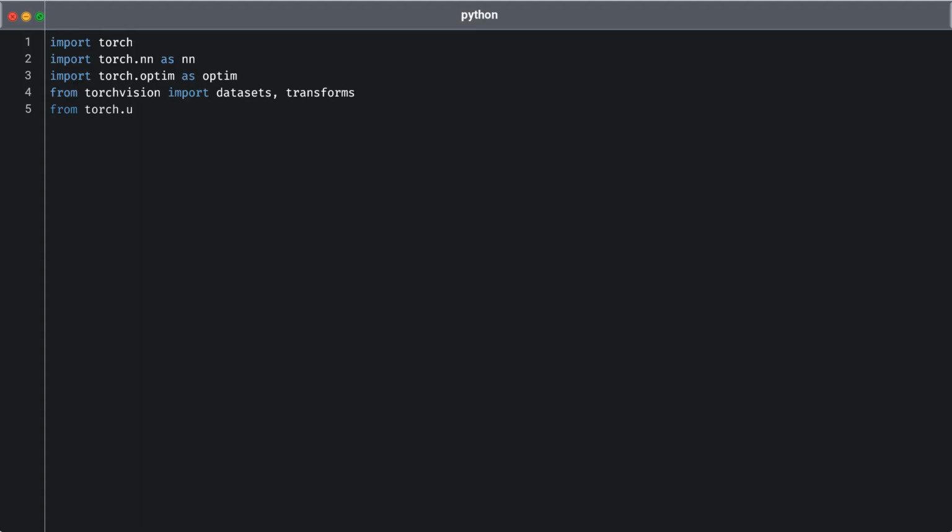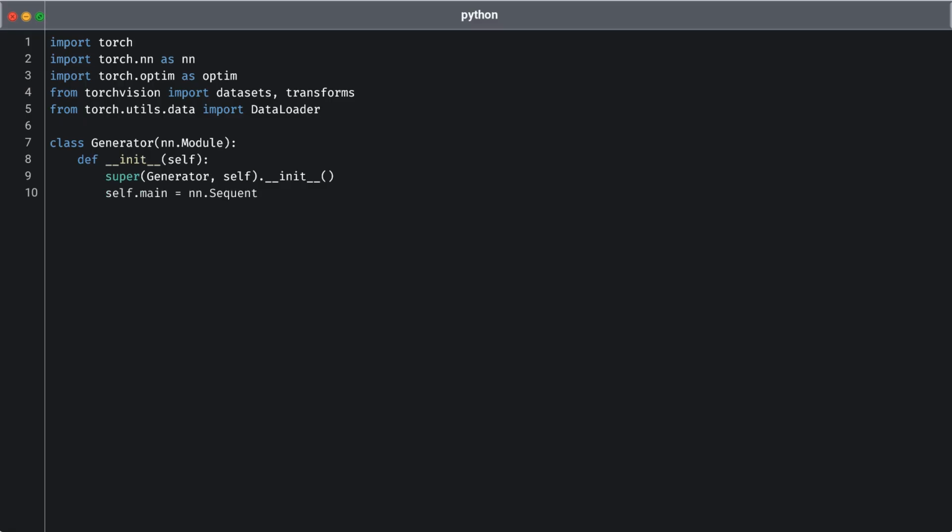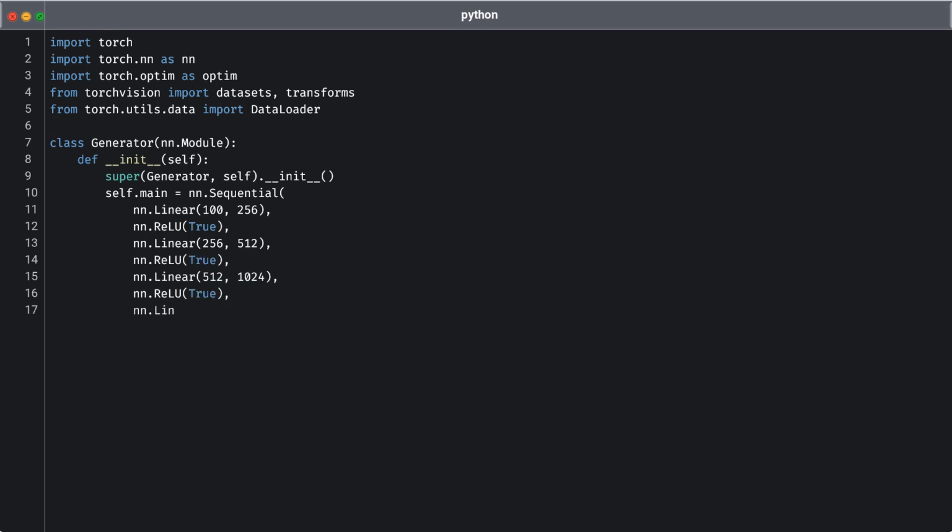Now, let's implement a simple Generative Adversarial Network, or GAN, using PyTorch. We're going to start by importing the necessary libraries, including PyTorch and TorchVision, which are really handy for building neural networks and managing datasets. So the GAN itself has two main parts, the generator and the discriminator. Both of these are defined as classes that inherit from nn.Module.